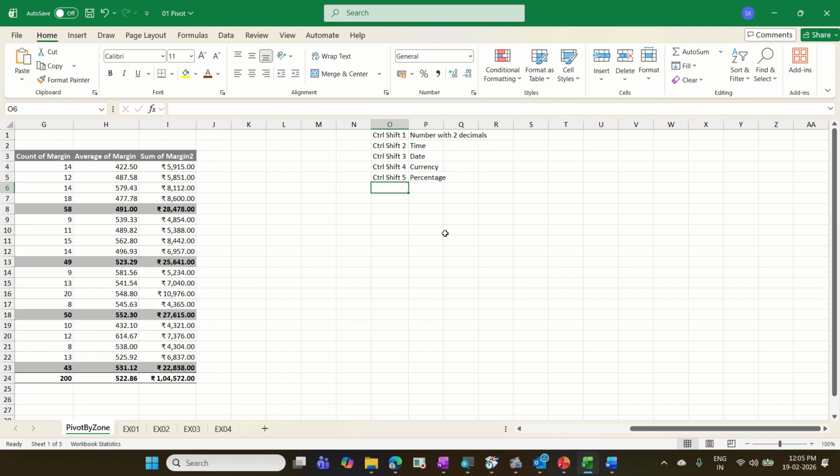Change this, Control Shift 1. Number format with two decimals. So you're getting number with two decimals. Now I have to go back to this. If I want to change the symbols, for speed, Control 1. Only Control 1. A list of symbols will be there. Change it.